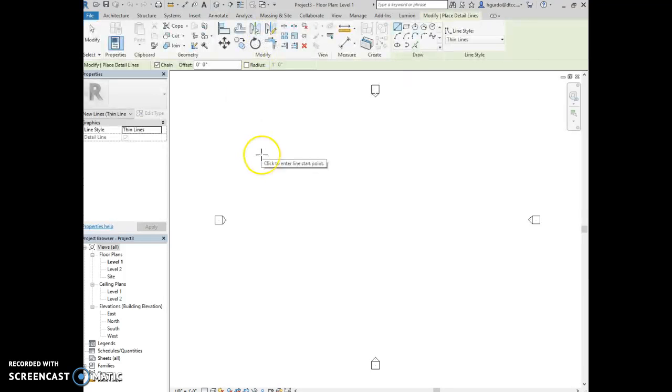So detail line, and we're going to draw, I'm going to start by drawing a rectangle, and I'm going to go over 6 foot 2 inches. Let's see.